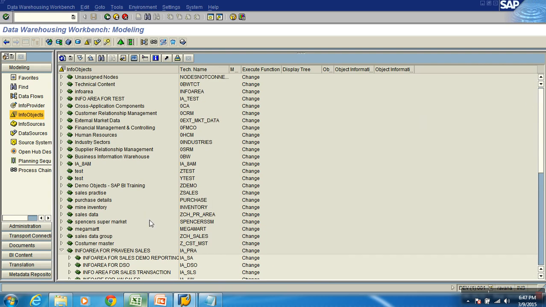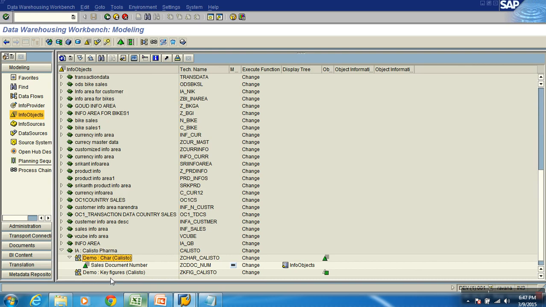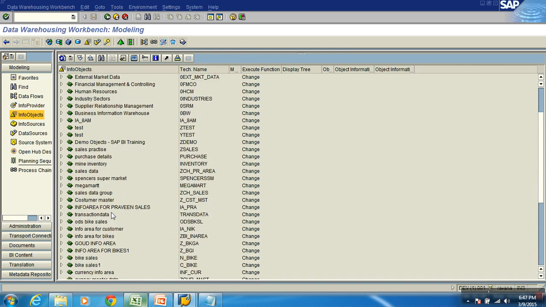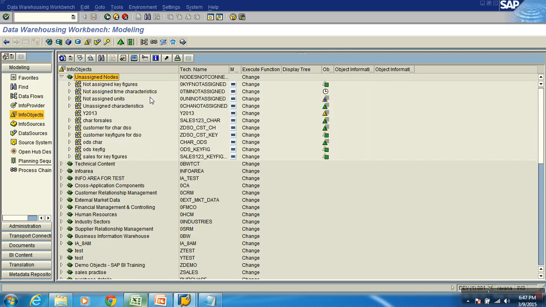See now, if you go to your info area, you only have catalogs for characteristic and key figure. You don't have a catalog for time. So where can I see all my time characteristics given by SAP? Look at this. By default, when you install your BW software, you'll have an info area called Unassigned Nodes. When you expand this, you will find different catalogs. This is a symbol, this is time, this is key figure, this is unit. So here in the unassigned nodes, by default you'll have one catalog for time.